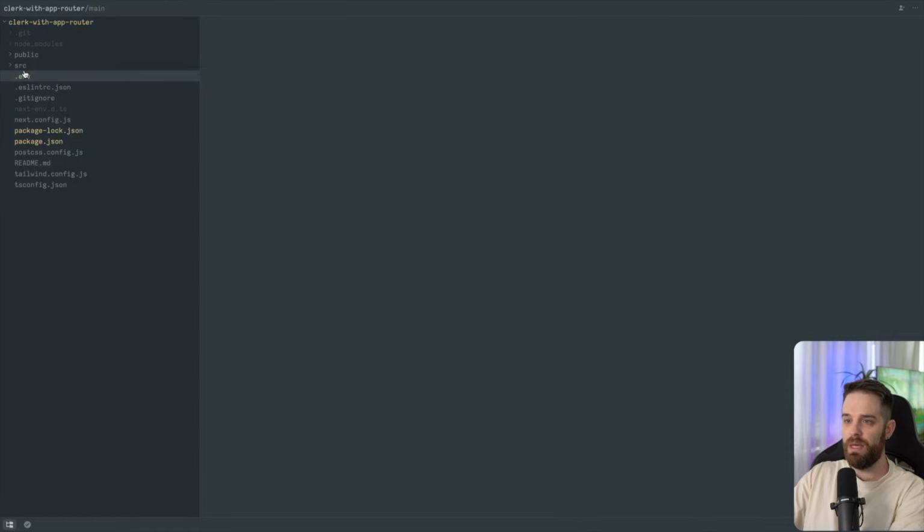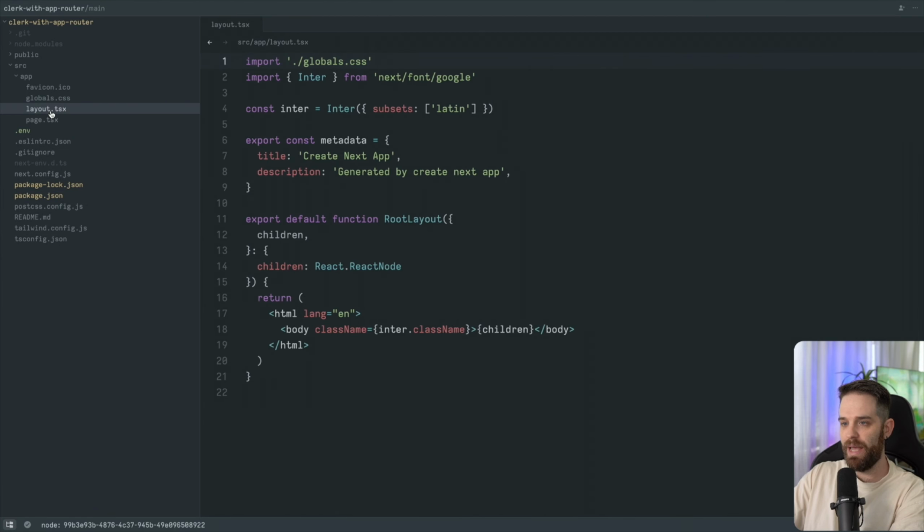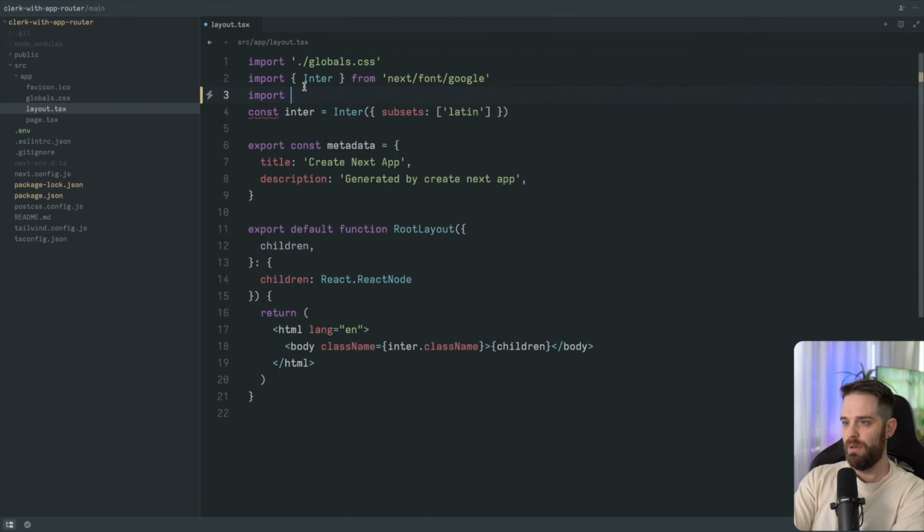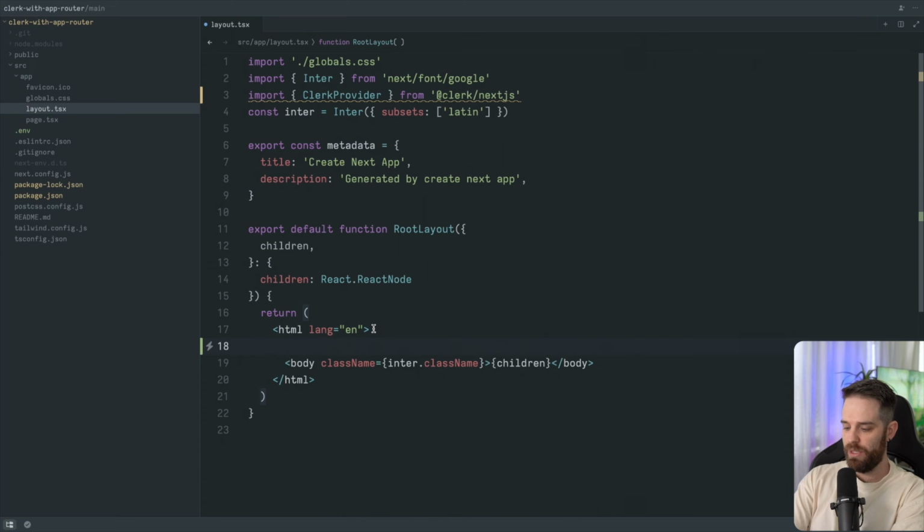So from here, we just need to start using Clerk. So the first thing we want to do is actually wrap our entire root layout, which is found under app/layout. And we want to import ClerkProvider from @clerk/nextjs. And we're just going to wrap our entire body here in our ClerkProvider.